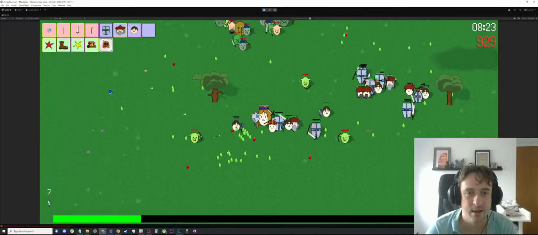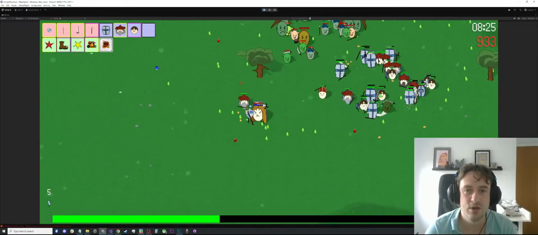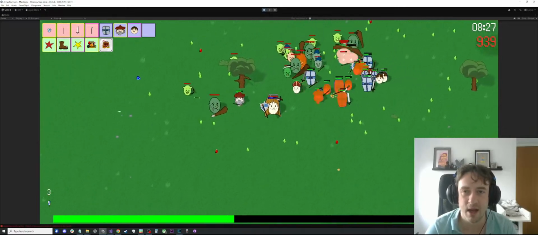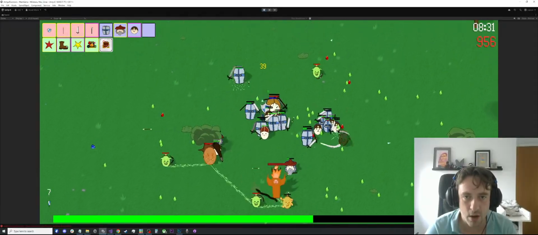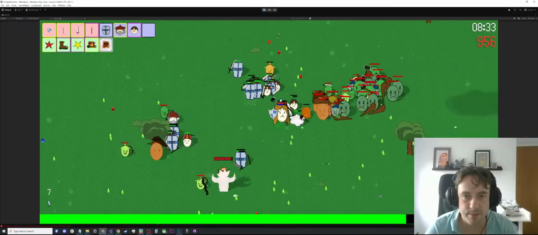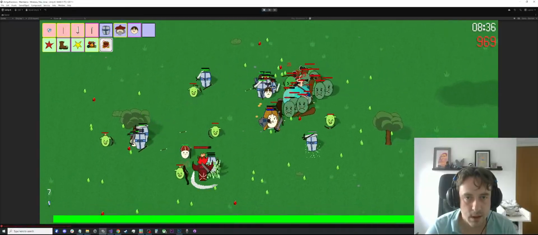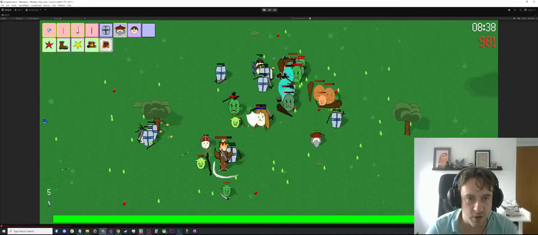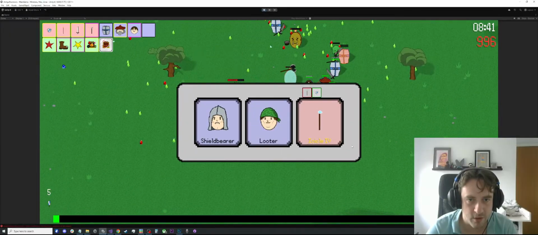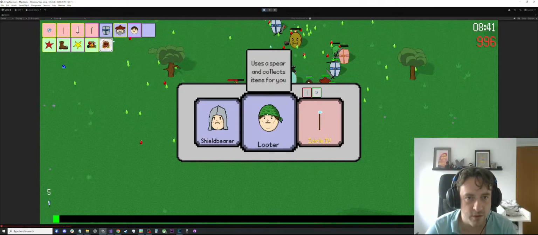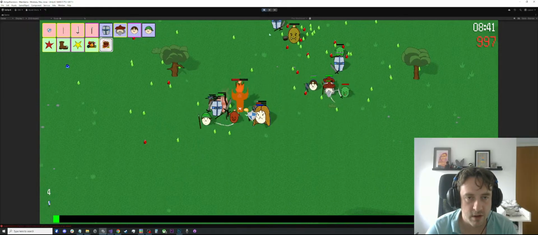Okay, let's get that. And then we'll see what our next thing is. Okay, we're getting kind of smushed. So it turns out priests are not an easy win button. And why are we getting so badly smushed? So I need to back off. I need to take out this totem. I think Looter is good for this build. So let's get Looter.